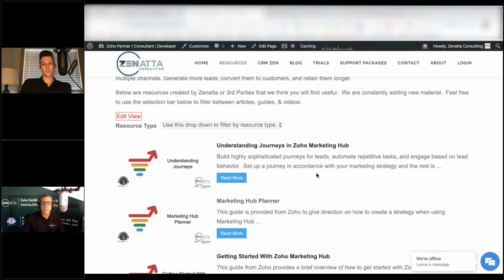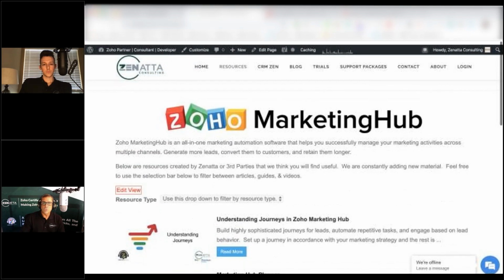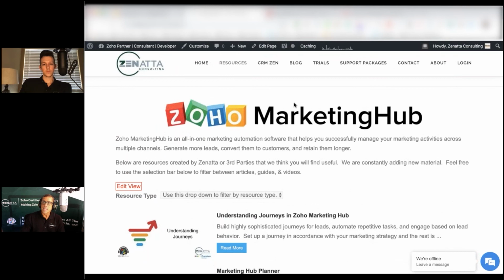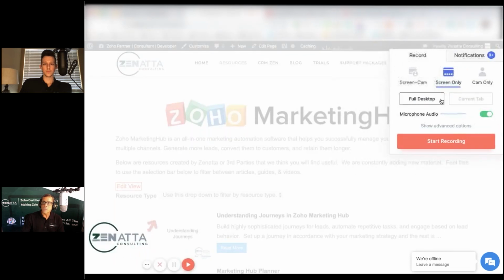If you're watching the video of this right now, I'm on the Zenatta website, and there are two ways of doing this. You have a Chrome plugin, and if you click on it, it asks: do you want to record the full desktop? Only the current tab? Screen only? Screen and camera? Camera only? So if you just want to make a video of you talking into the screen, it's very, very simple. Then you just hit start recording.